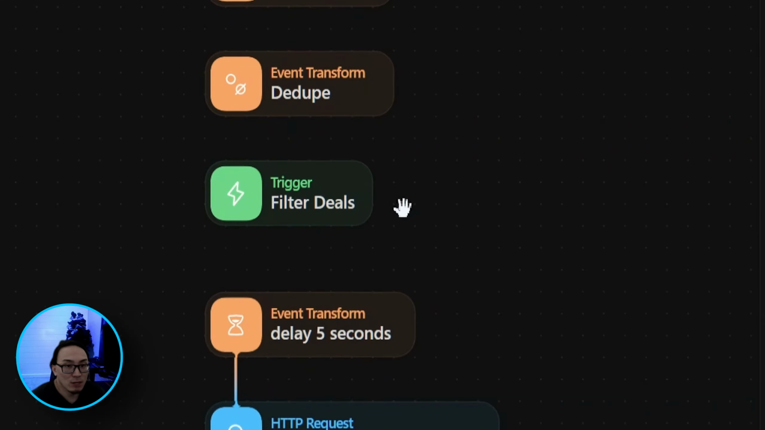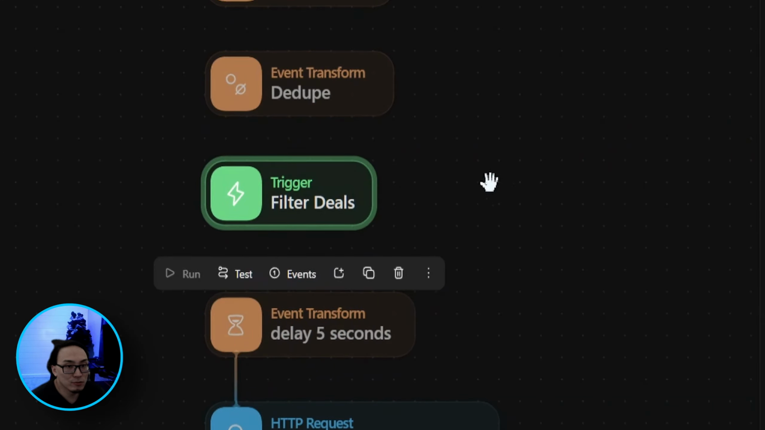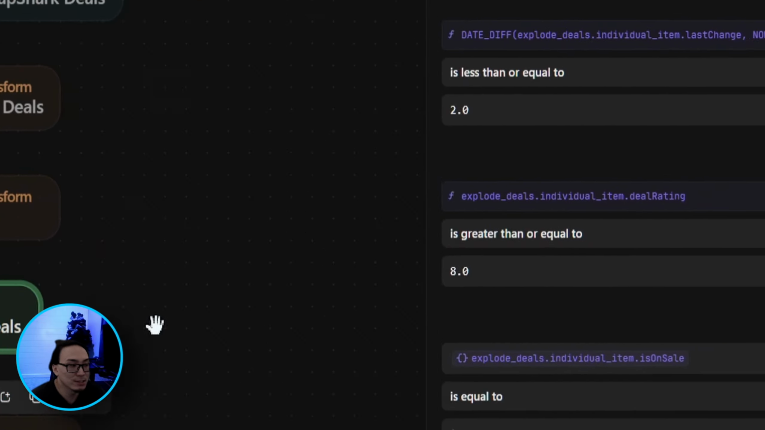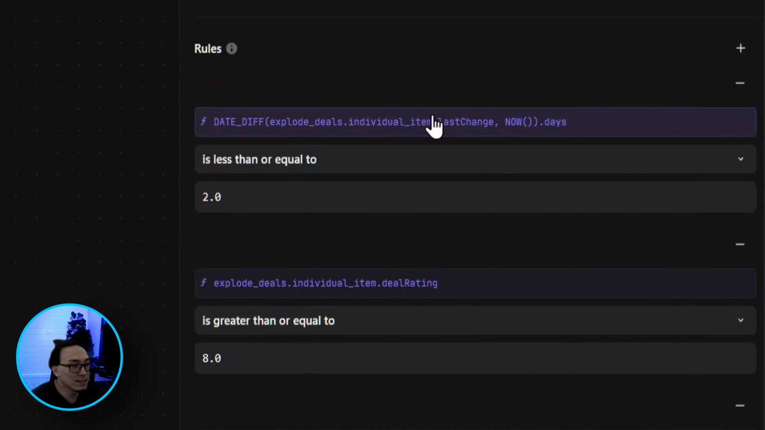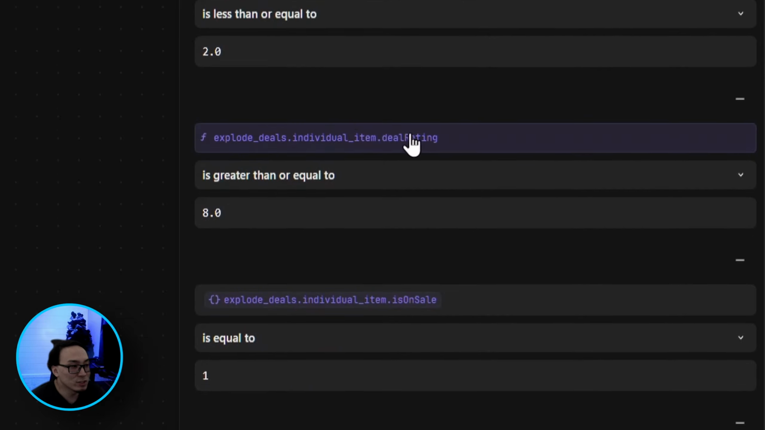The next action is optional, but I have a trigger action to filter through the deals so that I can reduce my notifications for deals that I may not be interested in. Some of the filtering I'm doing is checking if the date of the last change of the deal has been updated in the last 2 days. If it's older than that, I do not want to know about the deal. Another one is Cheapshark's deal rating. I'm checking to see if their deal rating is at least an 8.0 out of 10 or better.